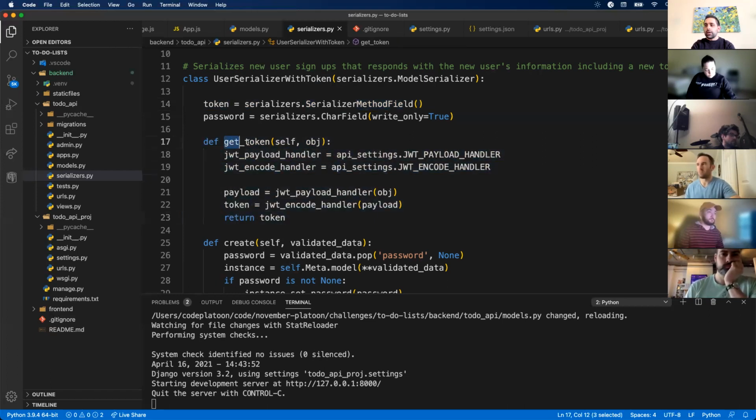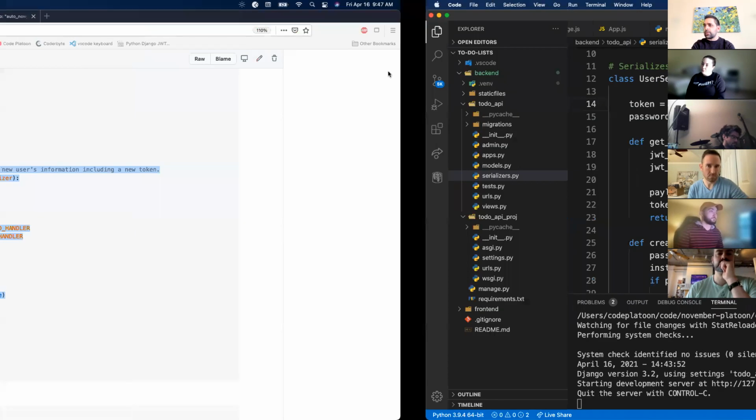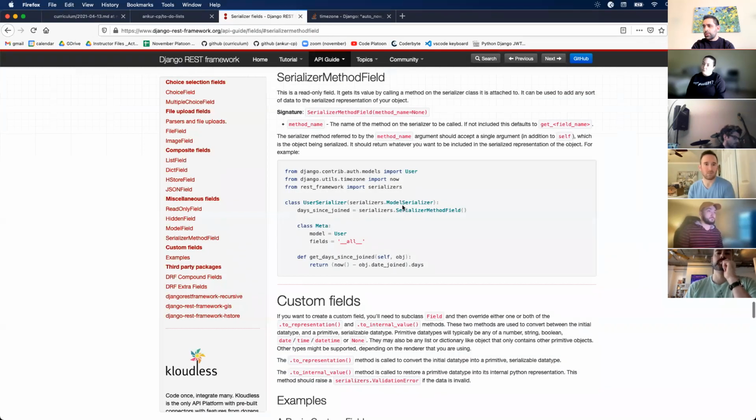So the name is get_token. That is actually kind of a pre-reserved name, as in since my value is named token here, I have to create a get_token method by that name. I can override that. There is a field in SerializerMethodField, if I have my documentation up. Yeah, you can actually pass in the method name and override that.